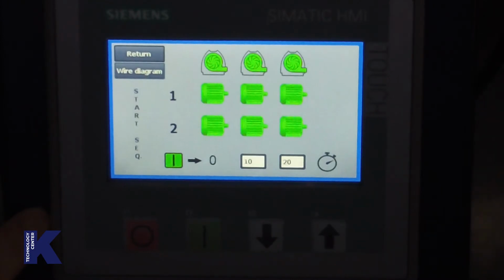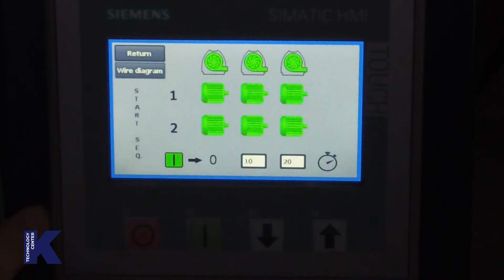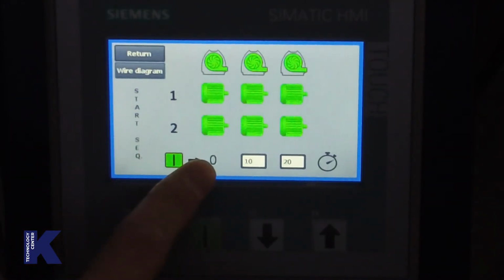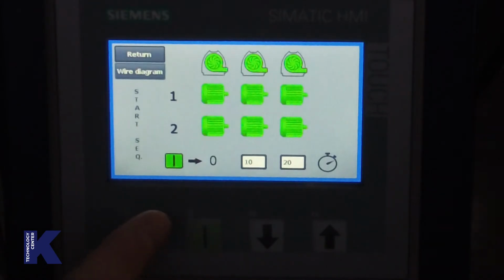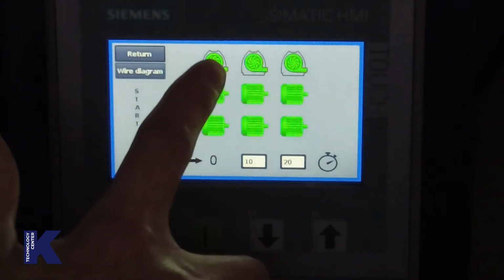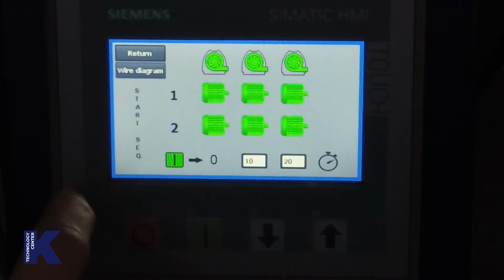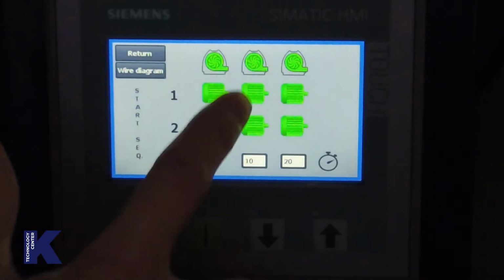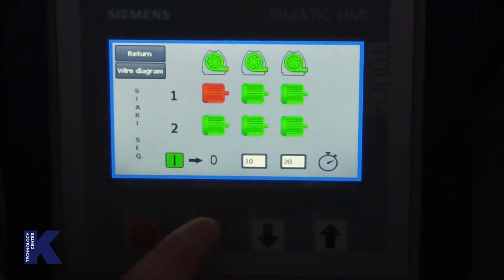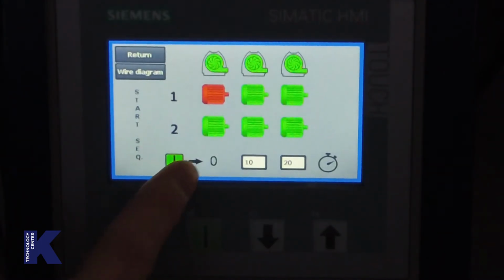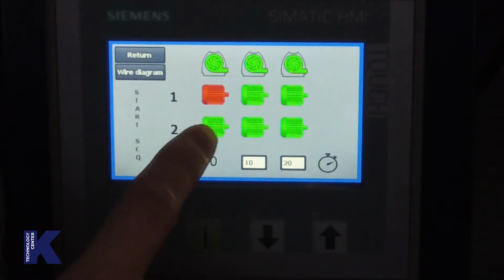Do you want to start the blower first, or first a motor or a second motor? And just by pushing, you will turn on and off whatever you would like to start. And here you have a starting sequence, so that means when you push your start button at 0 seconds, you will either start a motor or a blower. Then 10 seconds later, you will start a new motor, and further 10 seconds, that means 20 seconds, then you will start a blower or a motor.